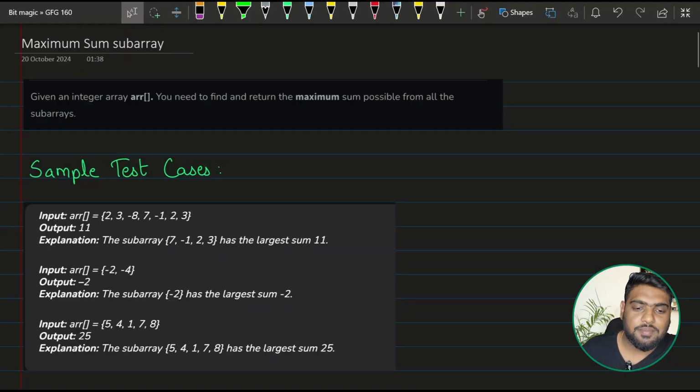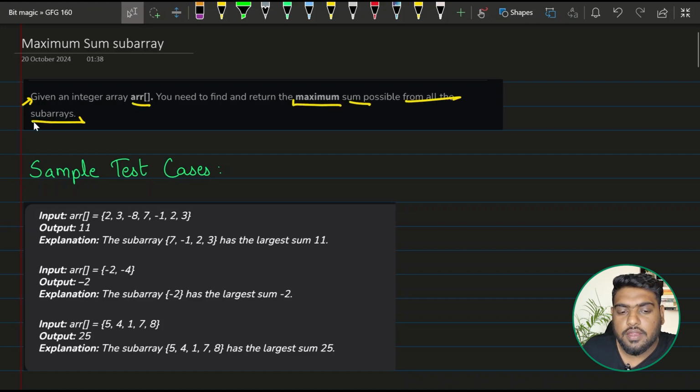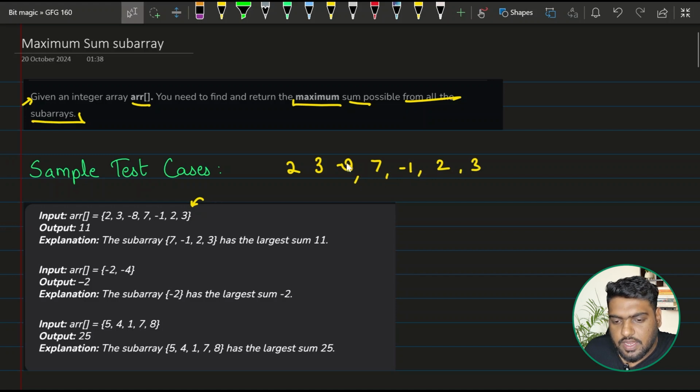Let's start solving maximum subarray sum, okay? The problem statement says, given an integer array ARR, you need to find and return the maximum sum possible from all the subarrays, all right? So suppose you have this example given here, consisting of these elements: 2, 3, negative 8, 7, negative 1, 2, and 3. This is an array which is given to you.